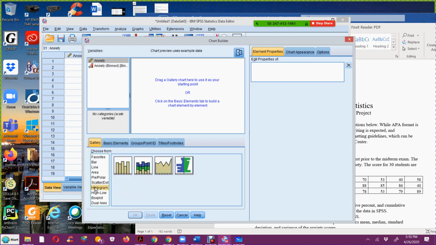I'm going to go to the histogram tool, and I need to grab which kind of a histogram do I want to create. I just need a simple one, so I'm going to use this first template, simple histogram. I'm going to drag it up into my gallery window.